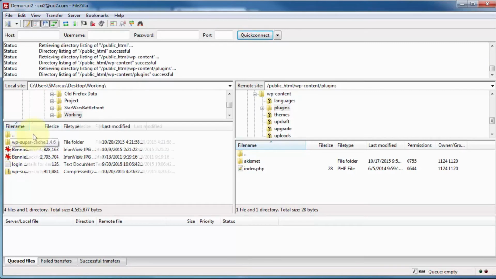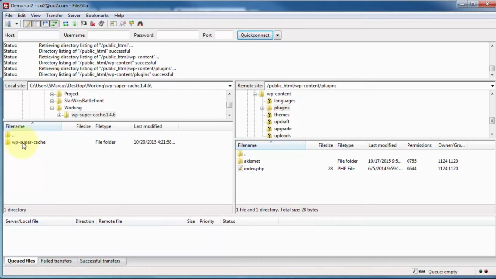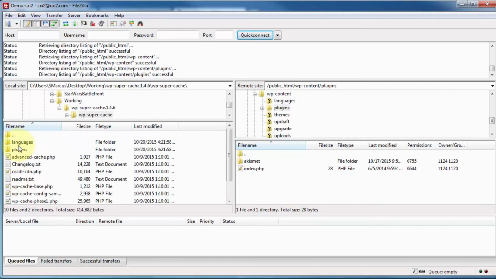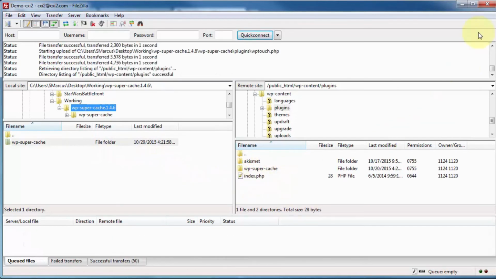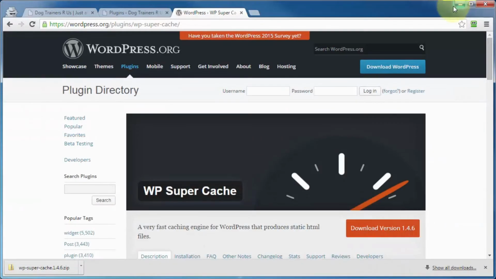And over here on the left, I've got that unzipped folder right here, and if I open that up, this is the folder that contains the files. That's the one that I want to upload. And then I just left click, hold, and drag it on over. Now that it's completely uploaded, we're done with FileZilla. Let me go ahead and get out of this.